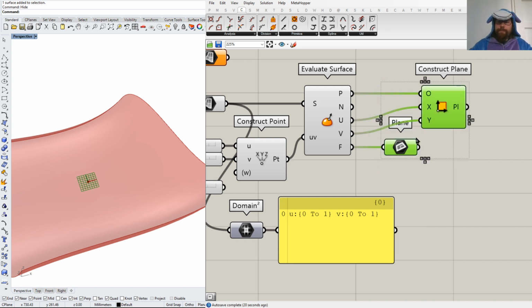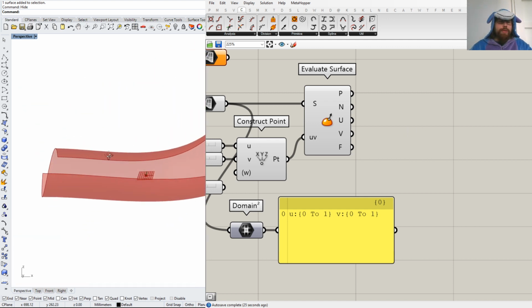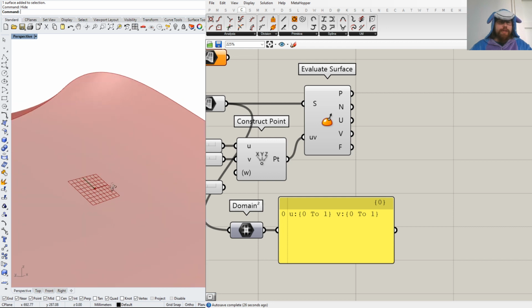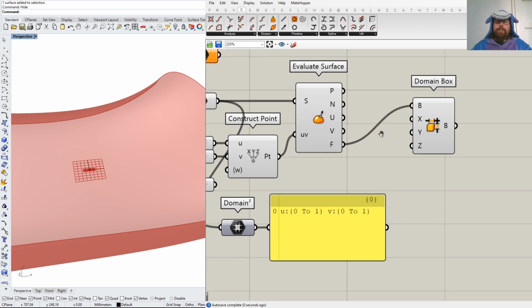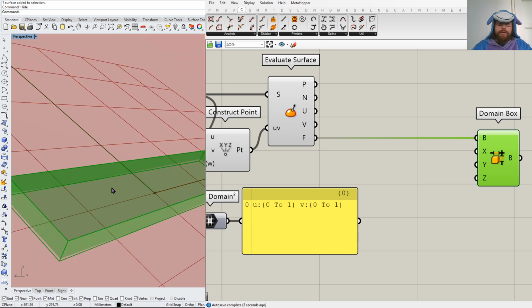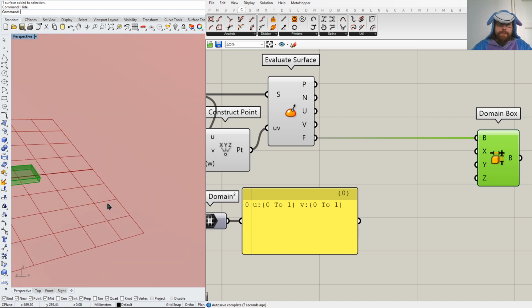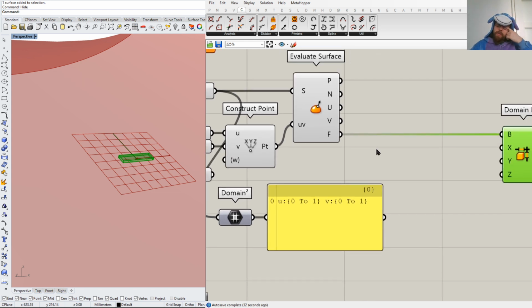Sometimes very useful. What if we wanted to place a box which would be centered on that, like which would be sitting on that surface? Let's do that. So I'm gonna do a domain box this time. I'm gonna use that frame, and well, this is already placed exactly on that surface. So if you want to have boxes on surfaces, this is the way to do it.